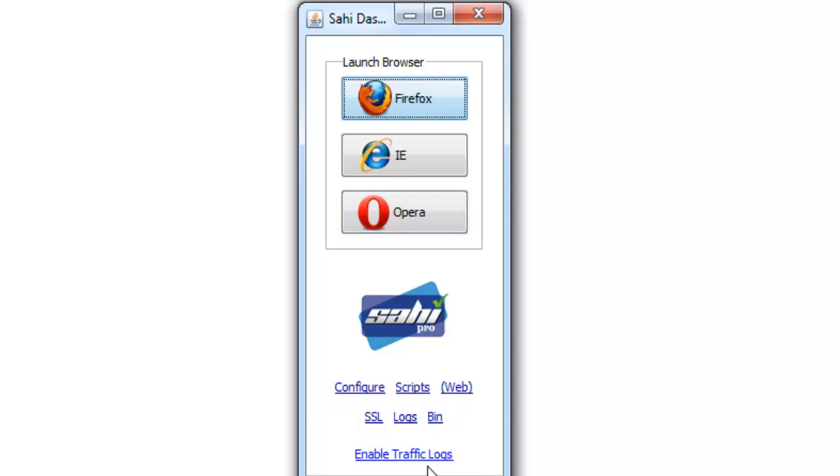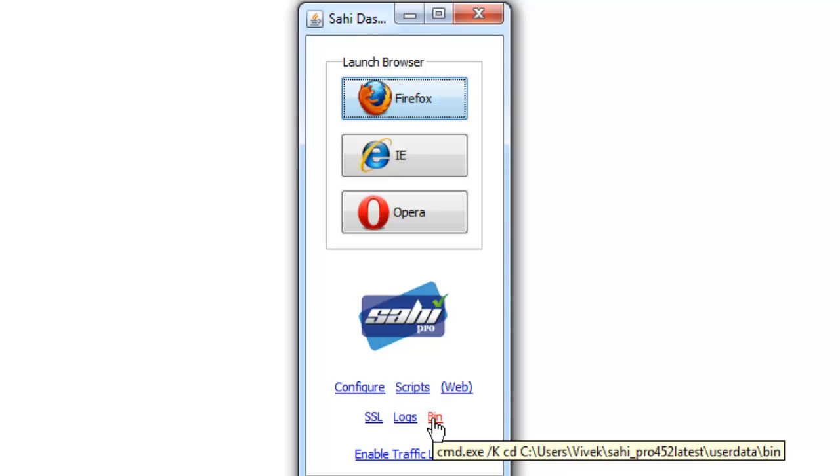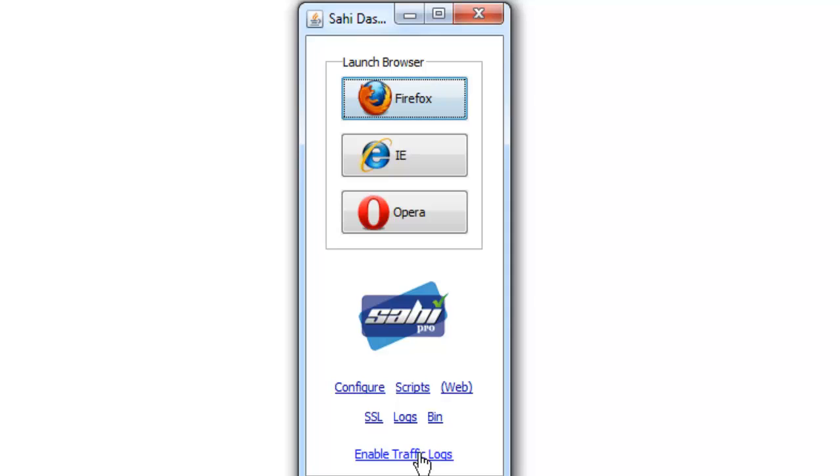There are other links provided in this area of the dashboard which are used for configuring Sahi or going to the scripts folder, launching the web runner. This SSL link will help you accept the SSL certificates for HTTPS sites. Logs link will take you to the logs of your Sahi Pro run. This bin link is used to start the test runner, and this traffic logs will be used for the debugging purposes. Right now you can see that there are 3 browsers mentioned in my Sahi dashboard.